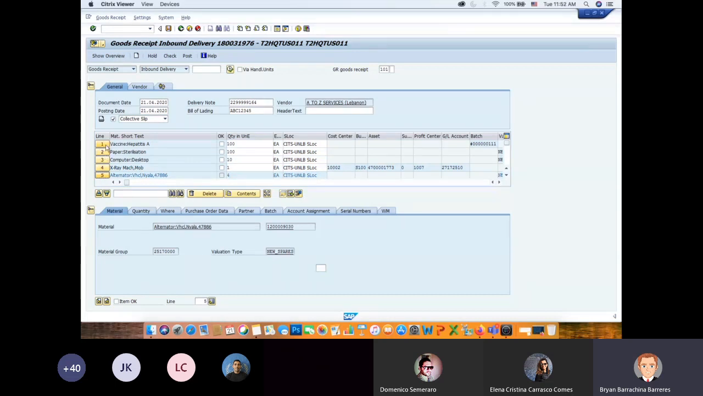But now we have to go one by one as the receiving user to make sure that we're adding the correct information to these materials that we're receiving. So the first one, if you see below, we have a material, vaccine hepatitis A. If I click on the second one, you see how it changes. Now it's paper, sterilization, computer, computer desktop, and so on. Each one of these has a requirement.